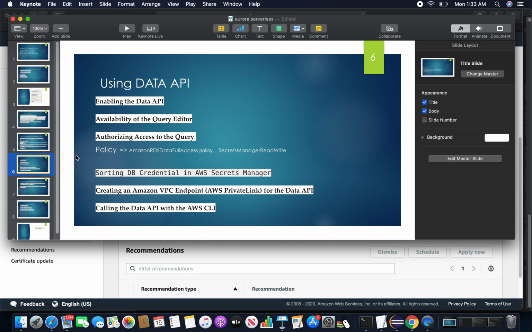The next point is authorizing access to the query. There are two kinds of authorization required: one for RDS, and another for Secrets Manager. The easiest policies one can provide are the Amazon RDS Data Full Access policy and the Secrets Manager read and write policy. I have already given these to my IAM user.